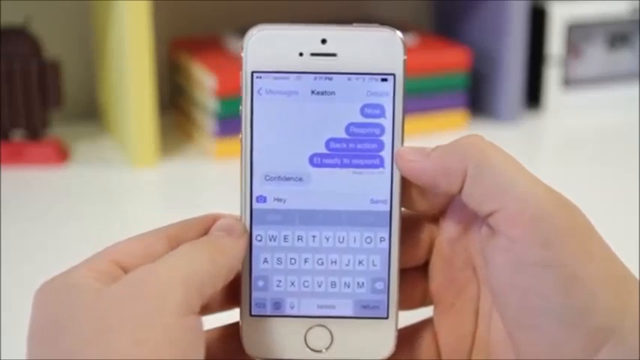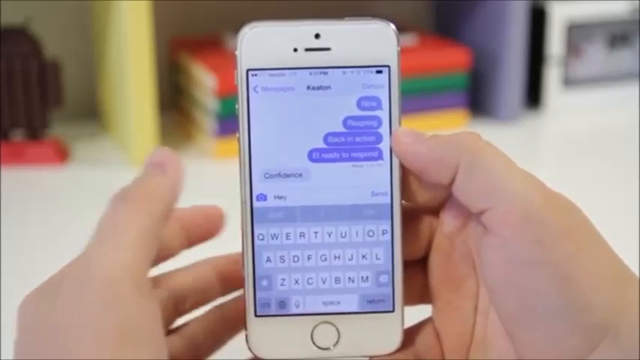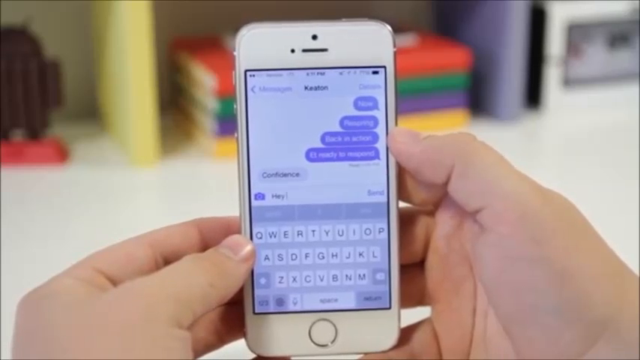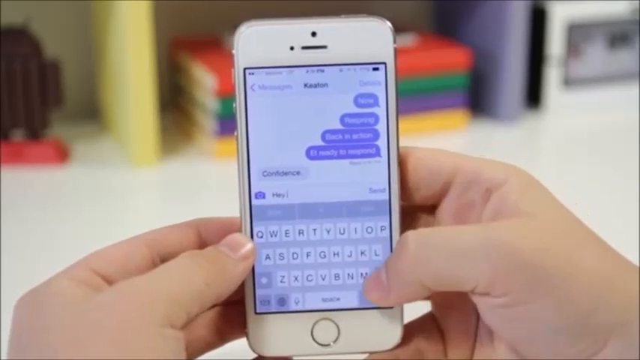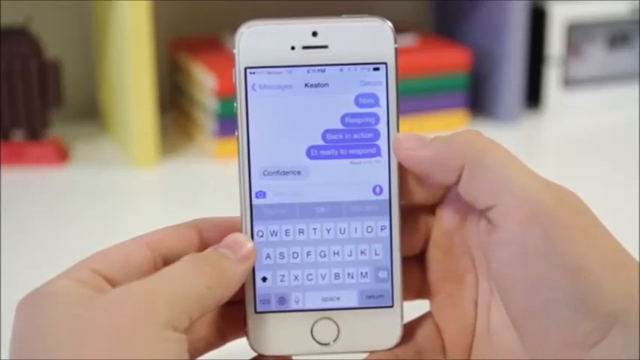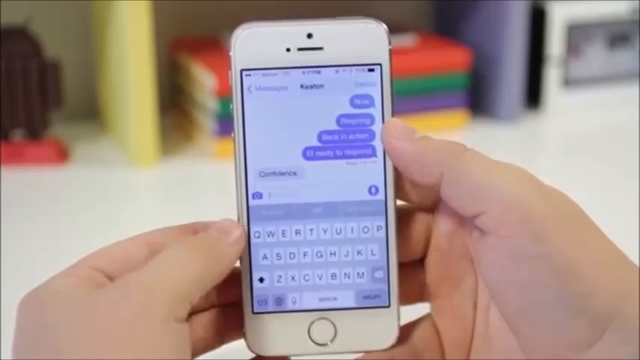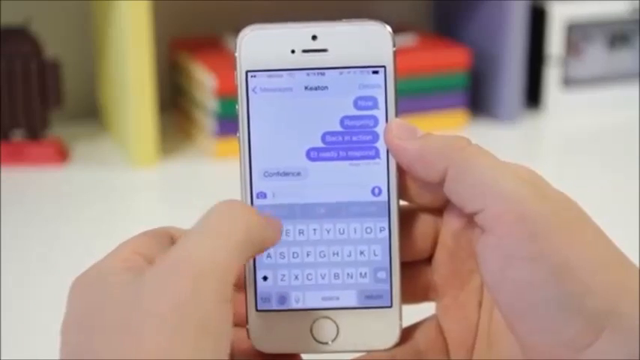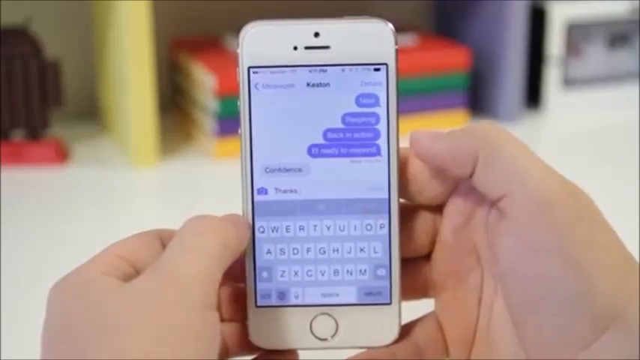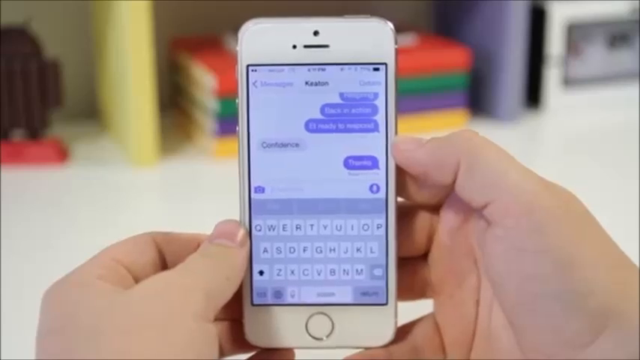What's actually really cool about this, and where it differentiates itself from an Android keyboard, is it's going to read your conversation. As you can see, Keaton texted me saying confidence. So it's giving me some suggestions, saying in response I can say thanks or talk later. So I'm just going to say thanks, and it's going to shoot that message out.